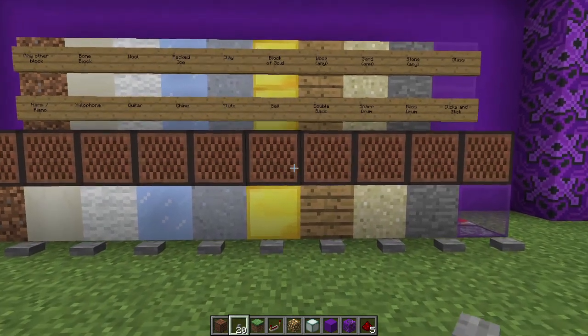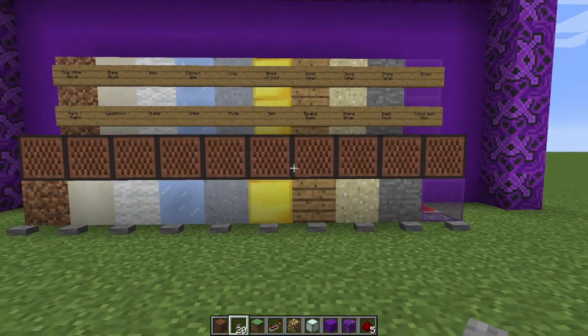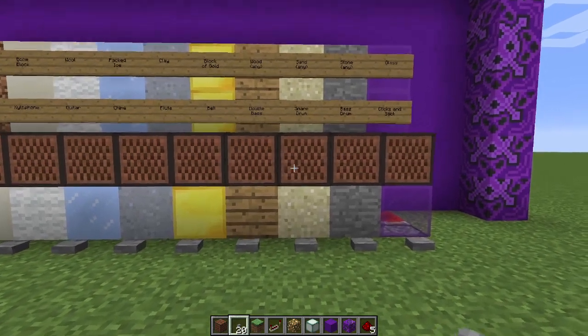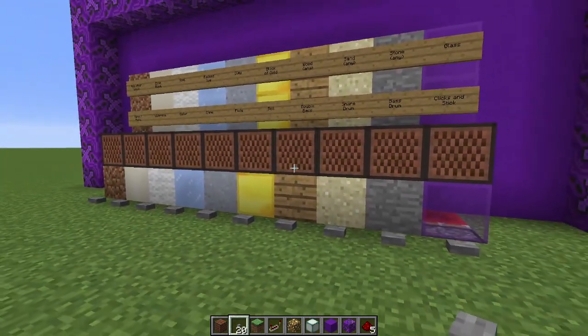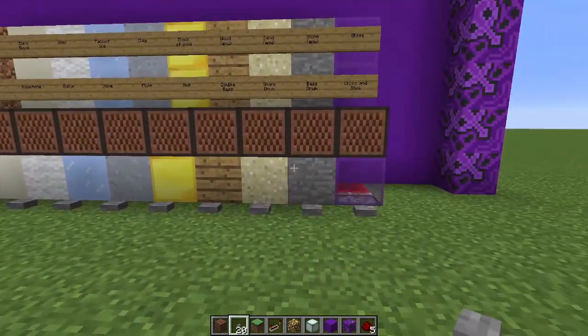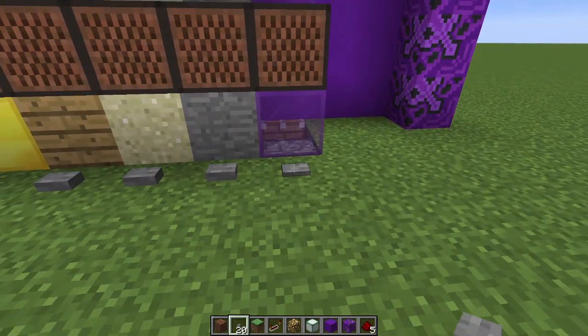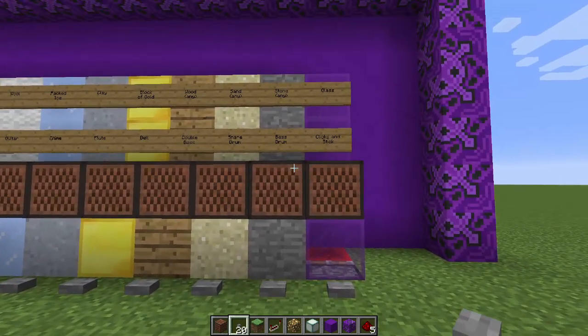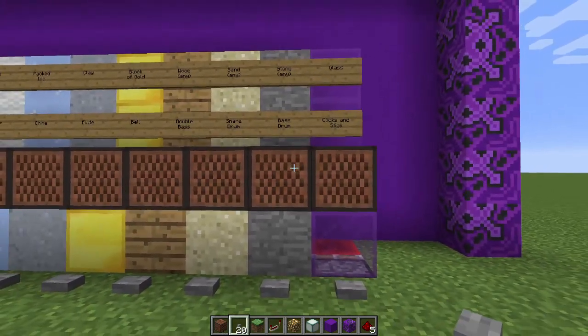Okay, so let's take a look at all of the different instruments. I'm going to go right to left, partly to upset everyone, but mostly because of the block selection for the final instrument, which will become clear as we get there. First up is glass. That plays clicks and sticks.